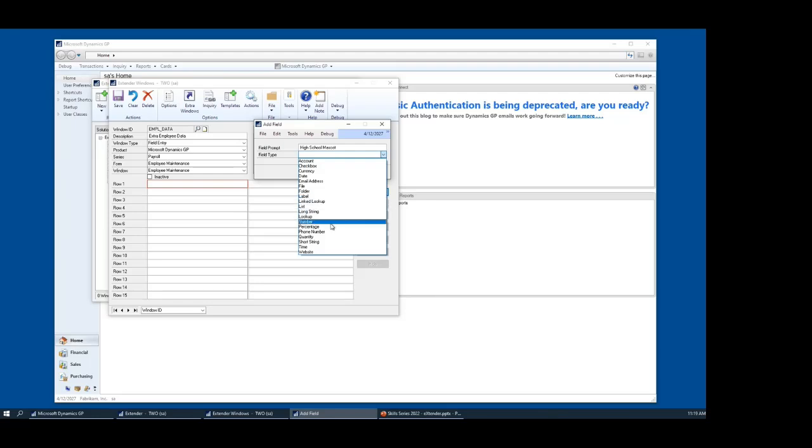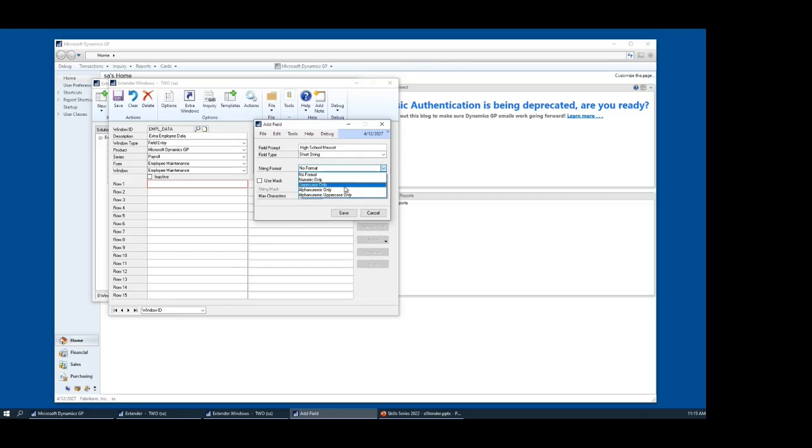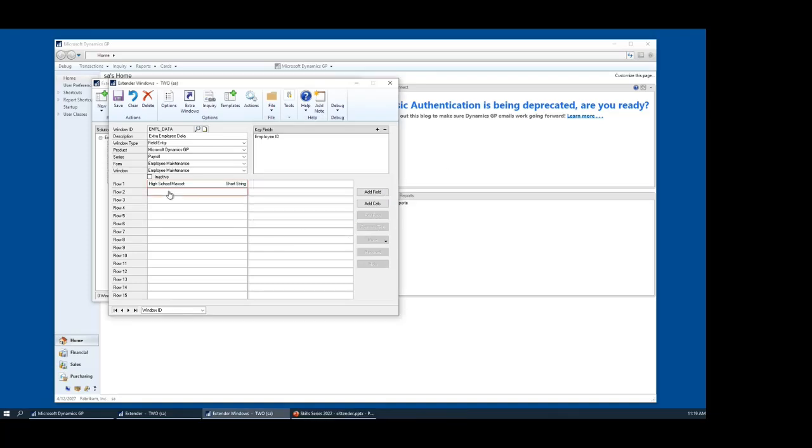We're going to give it, let's just make it a string, short string. We can have up to 30 characters. We can force it to be numeric, just uppercase, only letters that are uppercase. We can add a mask for things like phone numbers. I'm not going to do any of that here. Just going to put that there.